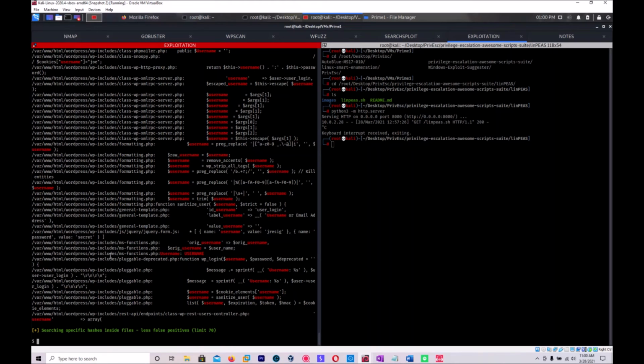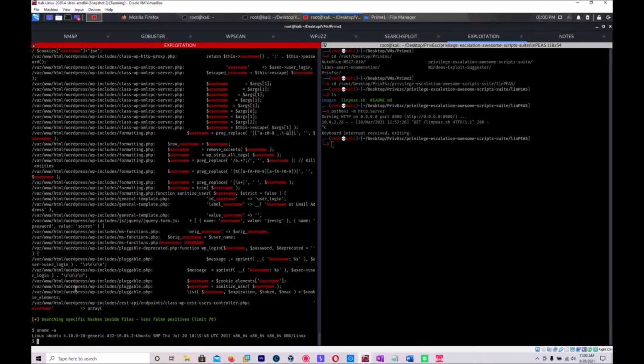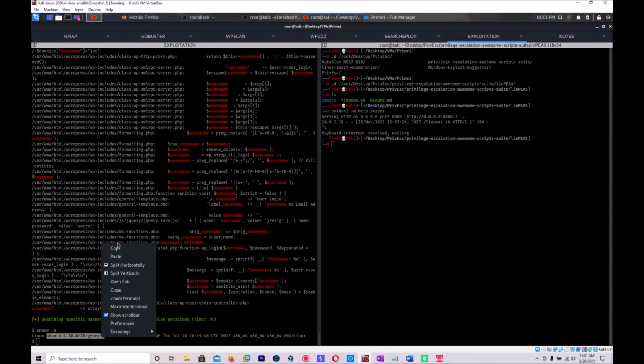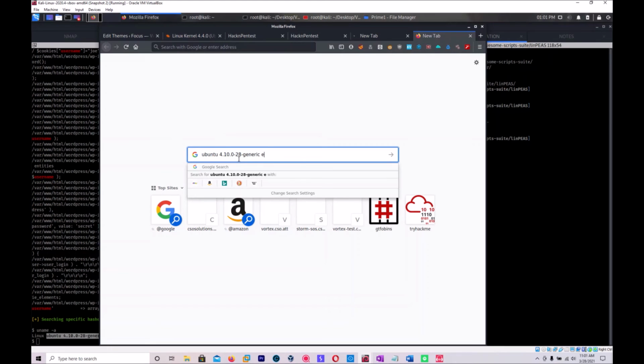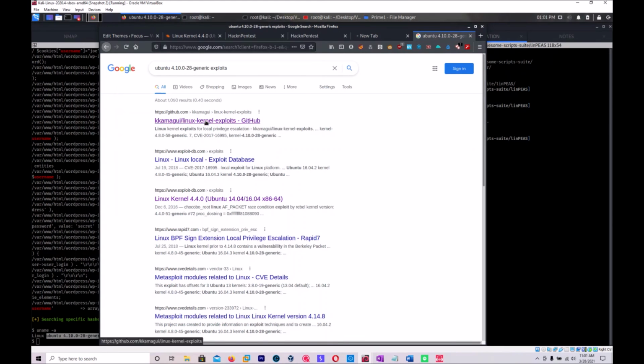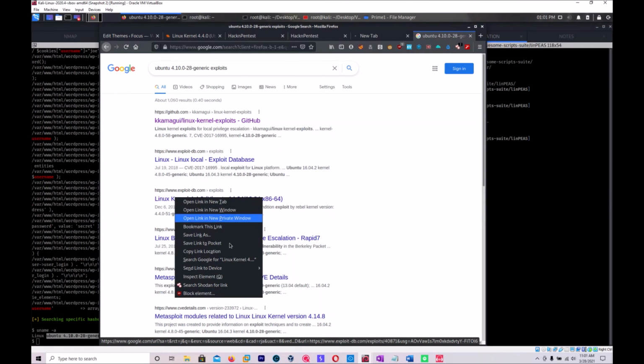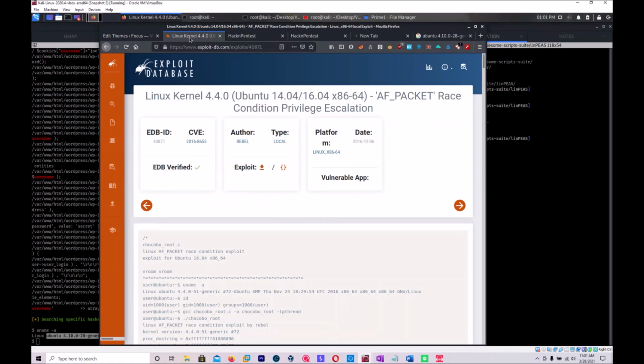All right, so let's take a peek at the kernel version. We're going to do that by entering uname -a and see what we can find with this system here. So, Ubuntu. Okay. Just go ahead and Google that. Okay, we have some Linux kernel exploits, version 4.10.0.